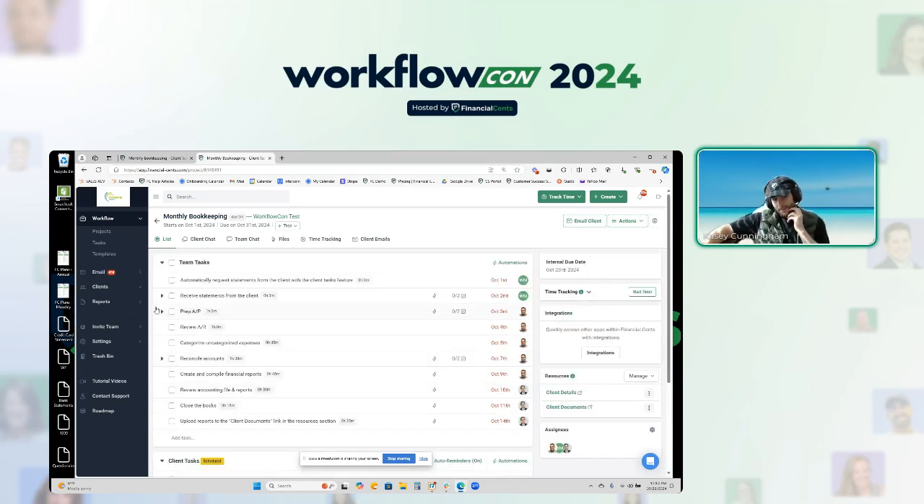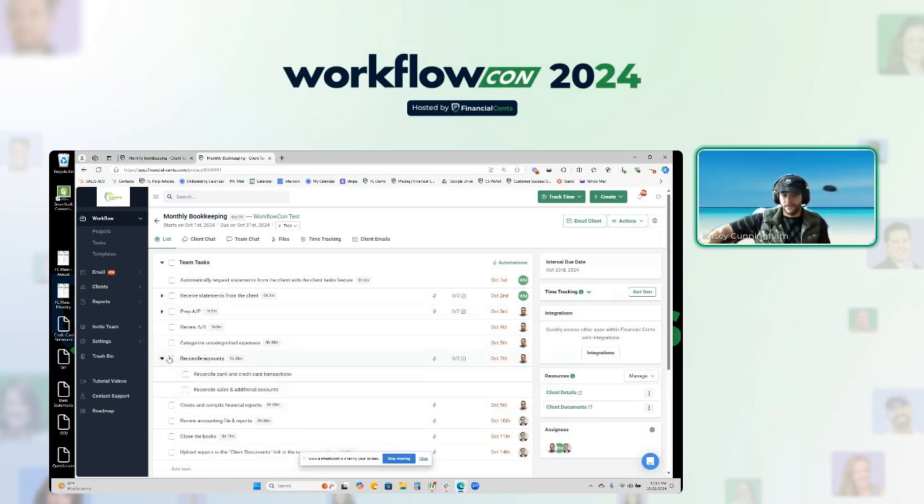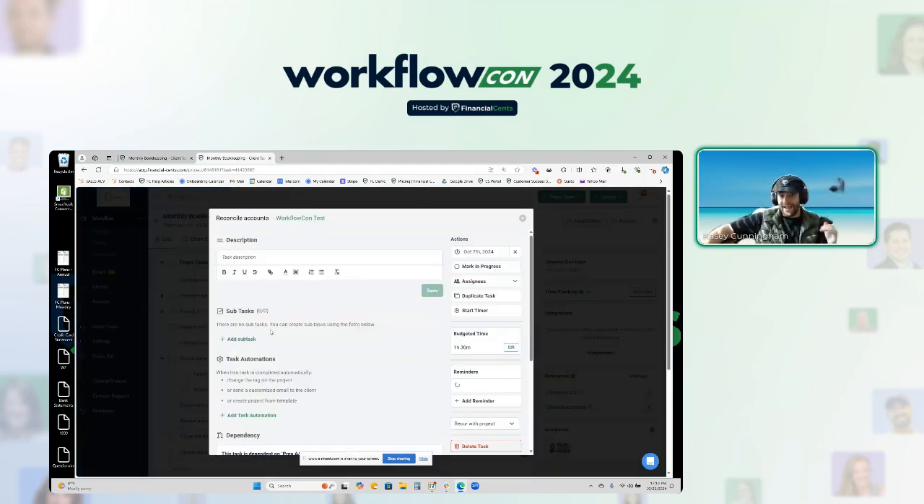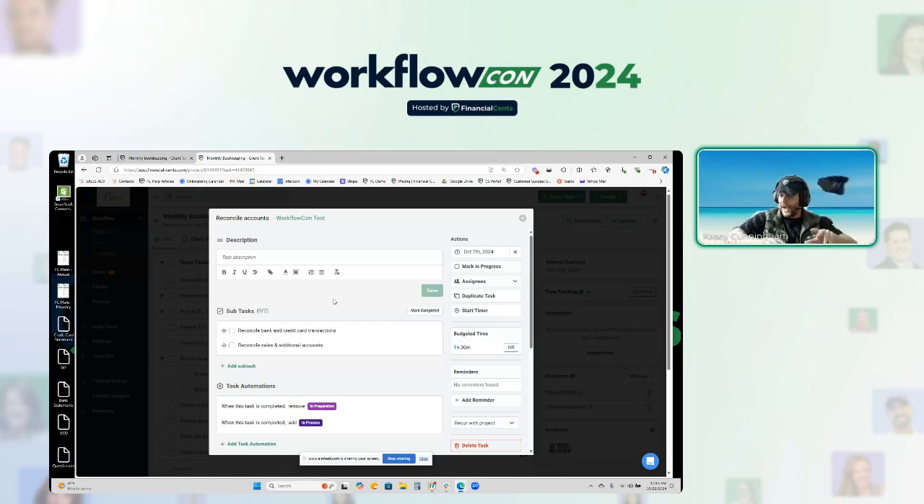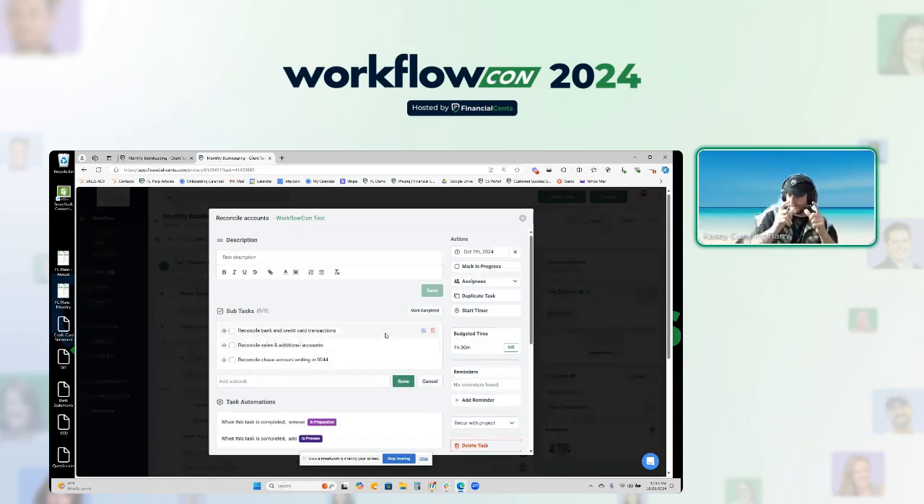So if I come up here, a good example I like to use is reconcile accounts, right? Within reconcile accounts, I have a list of subtasks. Now, we created this from the template, but every client might look a little different. Maybe this client, we need to reconcile 30 accounts. Maybe another client's 3. So any change I come in here and make, if I came in here and say reconcile Chase account ending in 0044, now this project template is tailored to just this client.